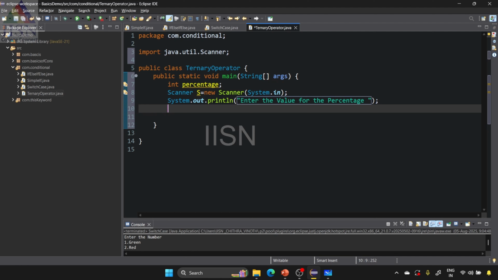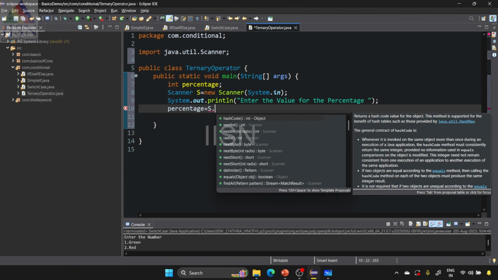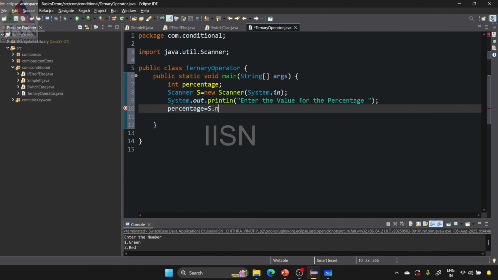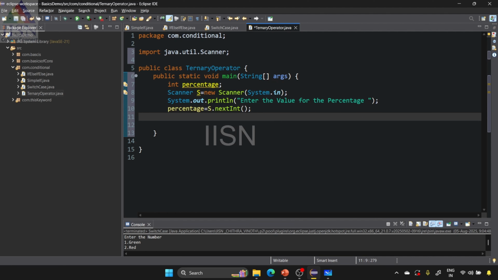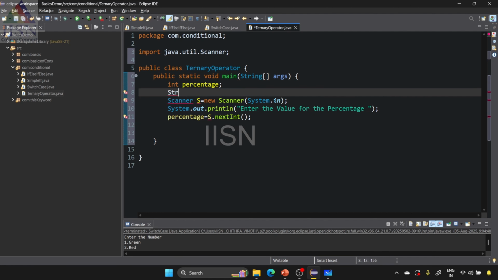Now we have the variable called percentage, right? Percentage equal to s dot nextInt. So now I'm going to check the ternary values. Here it is going to return a value, right? I want to store the value in one variable, so for that I'm going to create one variable called result.